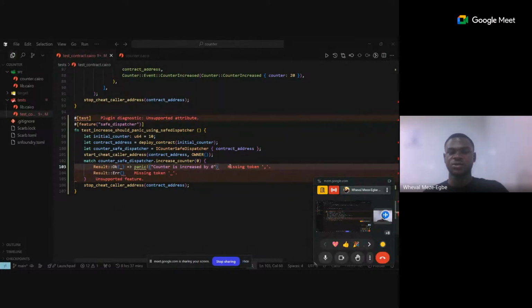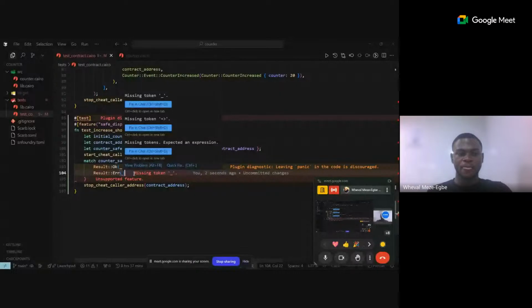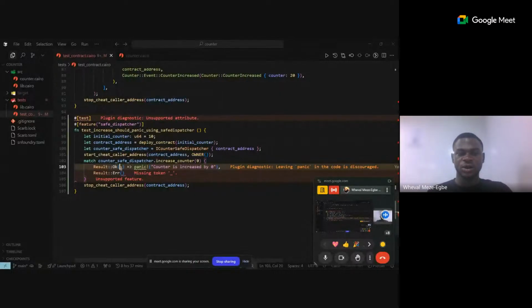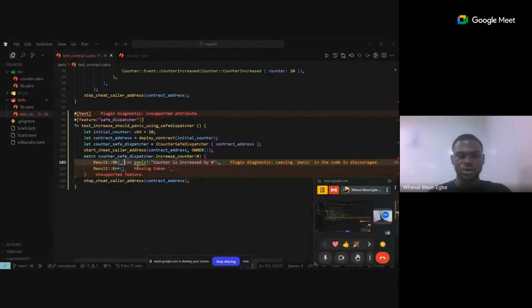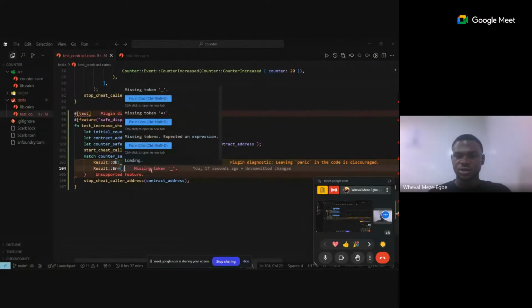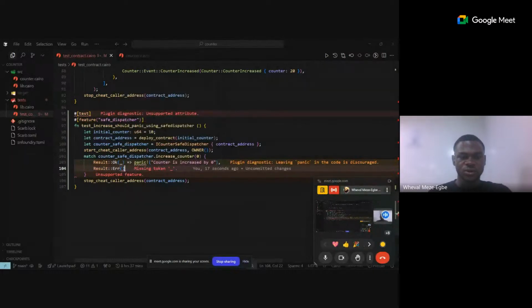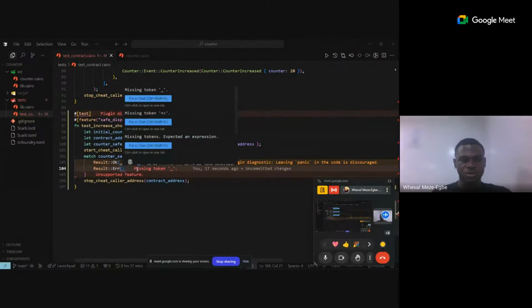So yes, I need to panic this. There's a comma right here, and the reason why I'm using this underscore right here is because we are not really going to be using the information we get from the Ok. So I'm not using that, so that's why I'm not naming it a particular variable.